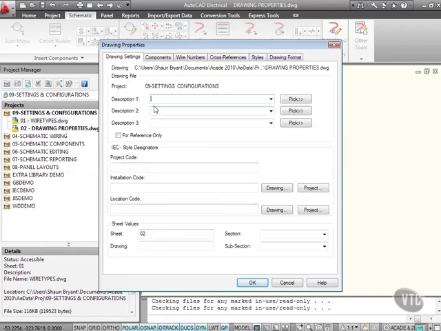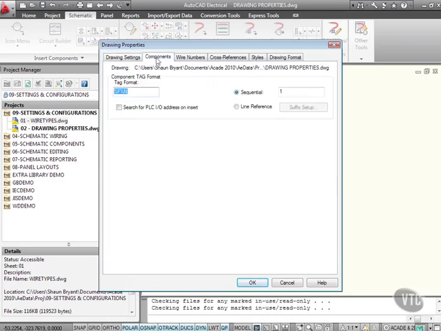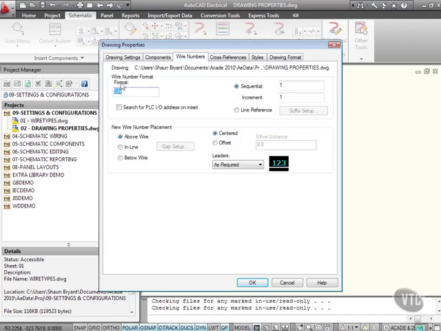Now I could put a description in there, for example, but let's look at the tabs at the top. Components. When I add a component, I can set it to be sequential in this particular drawing. So I'll set that to 001, like so. I can do the same with my wire numbering. Again, %n is number for wires. I'm going to go 001 as the beginning wire number with an increment of 1 each time.